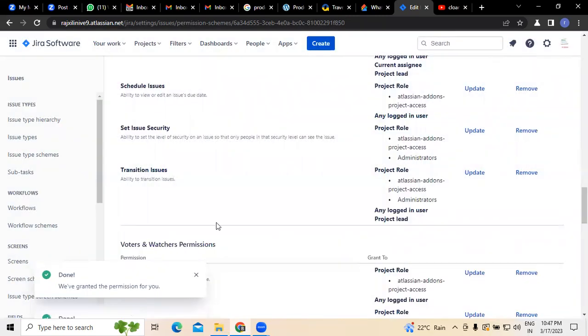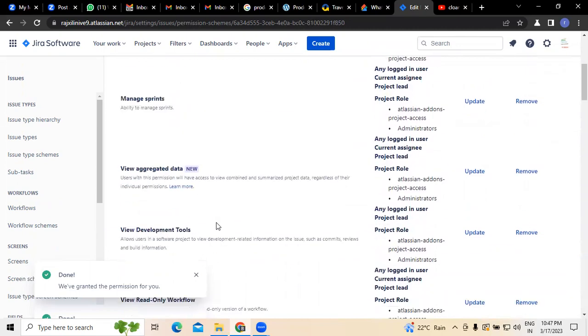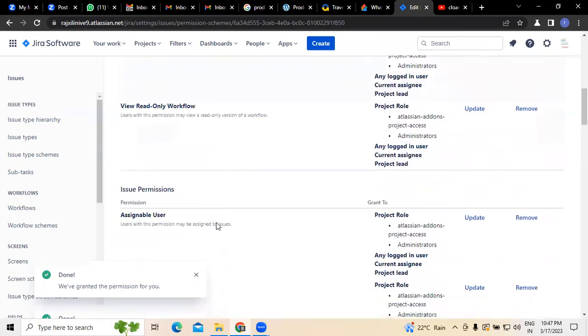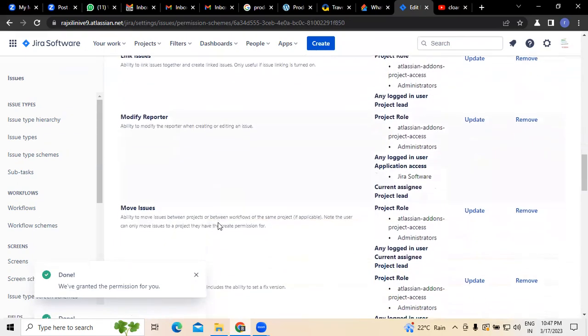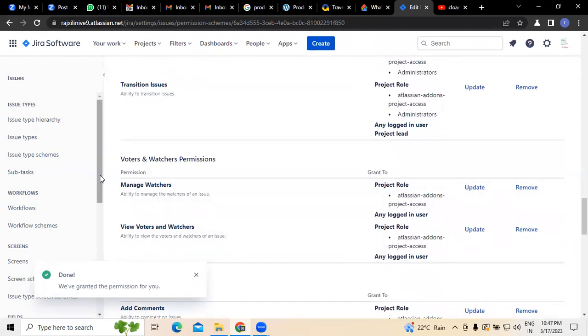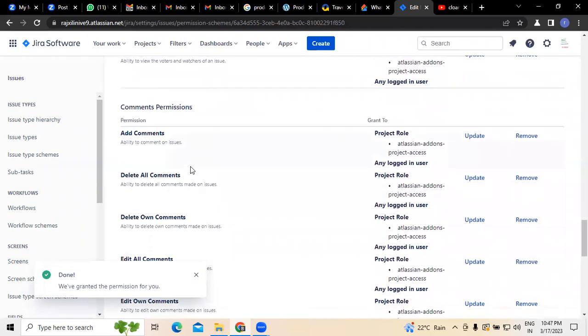This is how generally the permissions in reference to the project, followed by the issue permissions, is what I have given. In the next video, we'll be discussing watcher permissions as well as comment permissions.